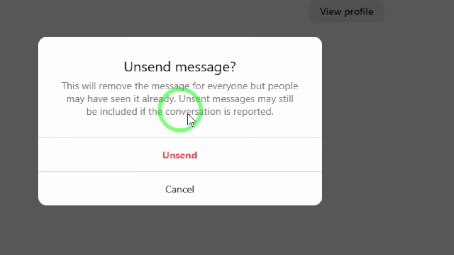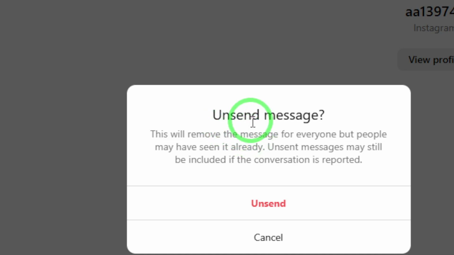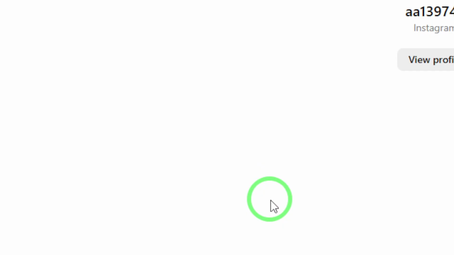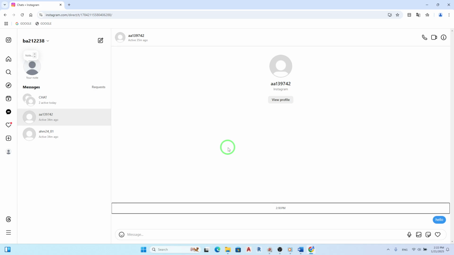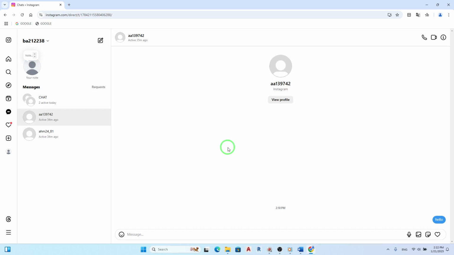A confirmation prompt may appear, asking if you're sure you want to unsend this message. Confirm your choice, and just like that, the message will be removed from both your chat and the recipient's view. Remember, unsending a message deletes it permanently, so make sure you really want to remove it before confirming.